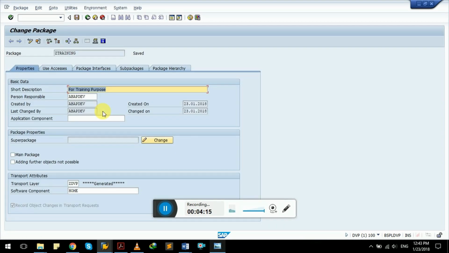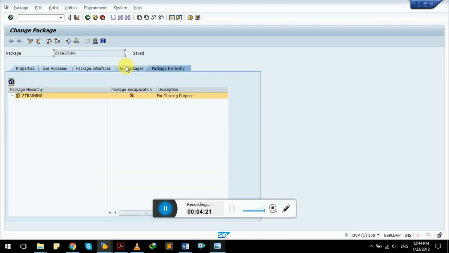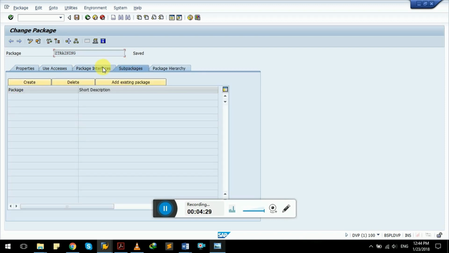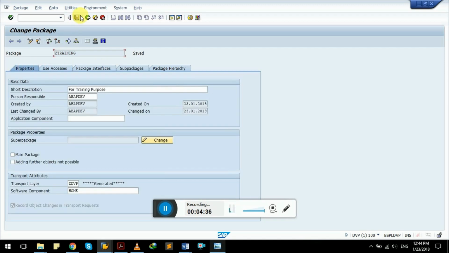So this screen will pop up here. It will have multiple tabs available. Here is our package. It is showing the icon of the package. There are no sub packages. We can also create sub packages within our main package, and then we save it. Already saved, and let's see what we can do here.